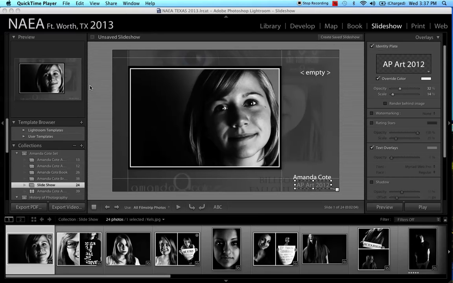You might want to watermark something that was going off to some kind of contest, or it was going to be put up on the web so that someone couldn't steal your images and then reproduce them and make something from them. But for the purposes of this particular slideshow, we wouldn't necessarily need to watermark anything. But just in case, let's take a look at watermarking.